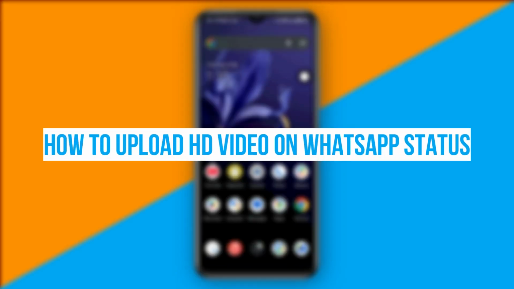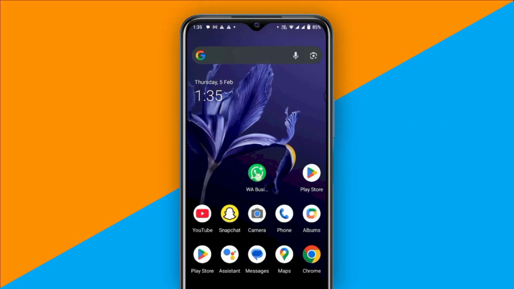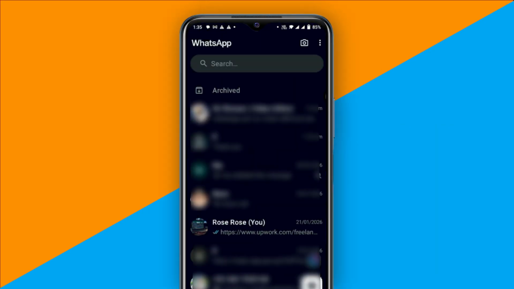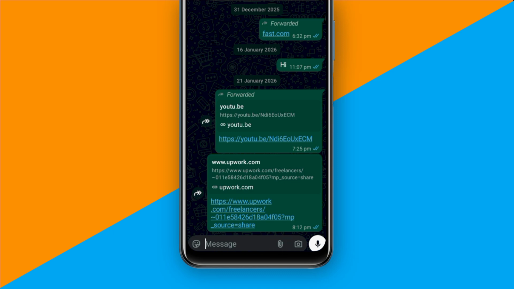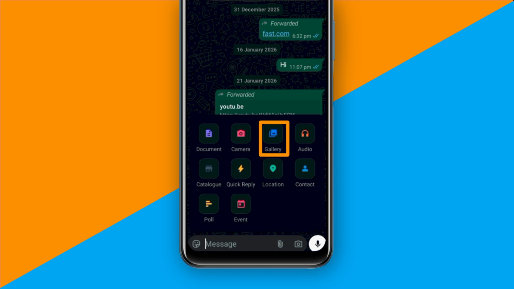Hi everyone, in this video I will show you how to upload HD video on WhatsApp status. First, open WhatsApp on your phone. Now, open any chat. You can even message yourself, it doesn't matter. Next, tap on the attachment icon and choose Gallery or Photos.